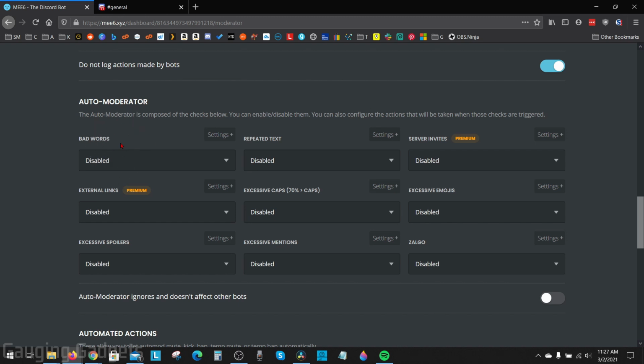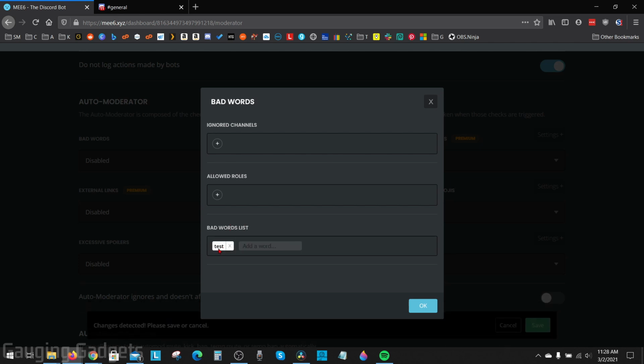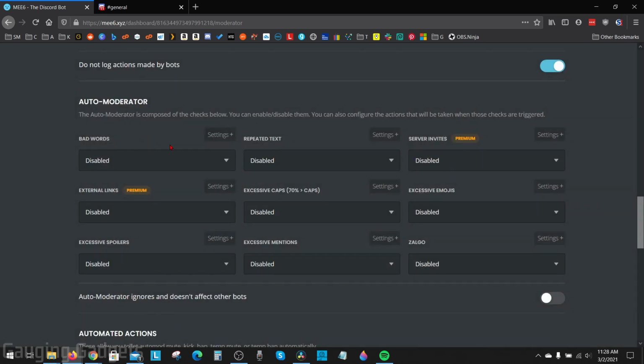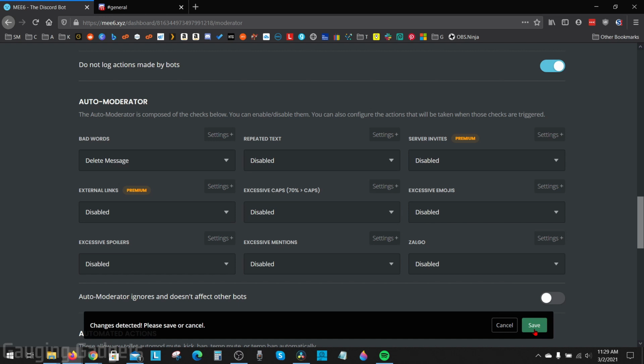And if you want to stop people from spamming or typing curse words or even just any word that you want in your server, all you need to do is select the settings next to bad words, add any bad words to the list down here. So I'll just do test as an example and hit enter so that it looks like this. From there, select okay. Now we just need to tell Me6 what to do when someone posts a bad word on our server. So just select the dropdown right here where it says disabled and you can have it delete the message, just warn the member, or delete and warn. So I'll just do delete and then go ahead and select save.